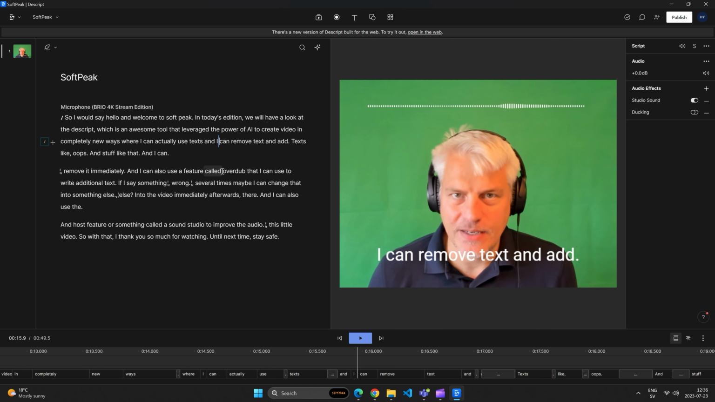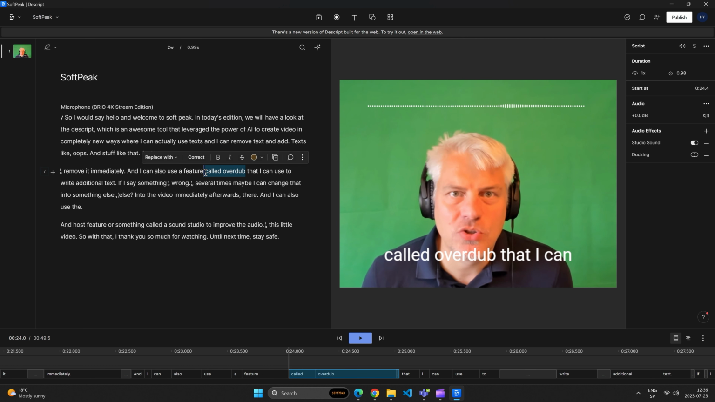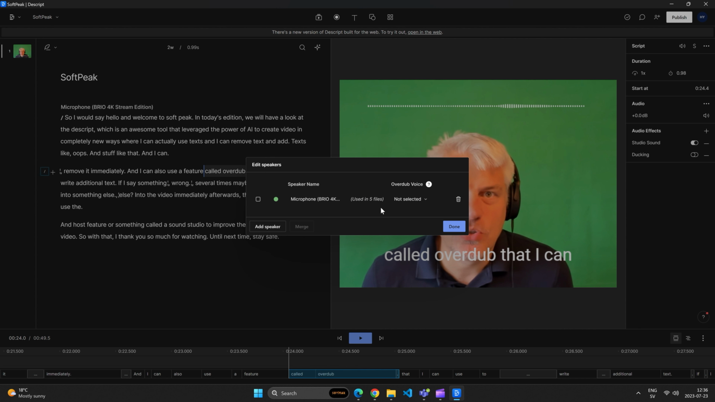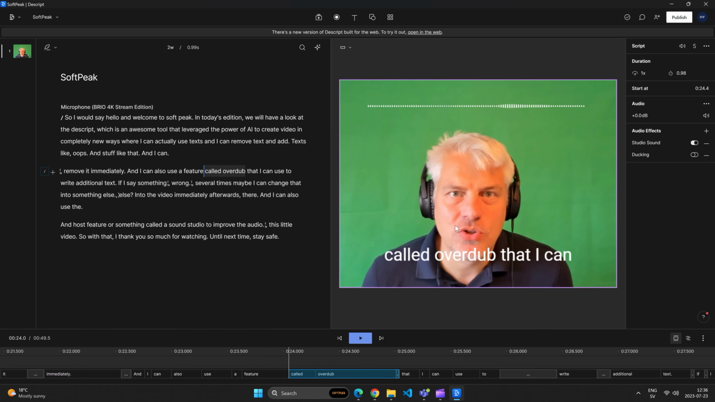Another really cool feature is this feature called Overdub, and we can use it here as an example to replace a certain text. And let's say I wanted to say something else, but I don't want to do a completely new re-recording. I can use this Overdub feature, and I can add an Overdub voice here. So I can use stock voices, or I can record my own voice and have a digital voice sounding really much like me in this scenario. So I can use this to be able to change something.